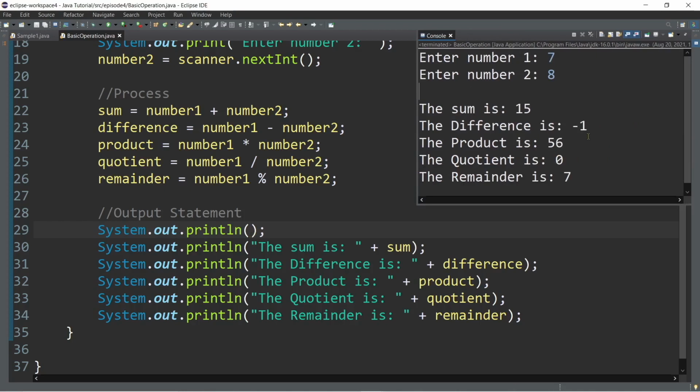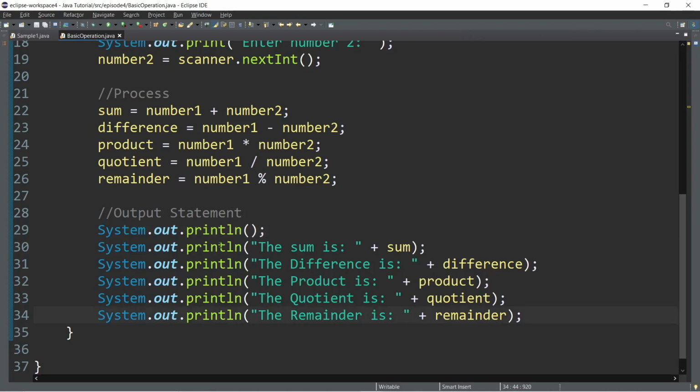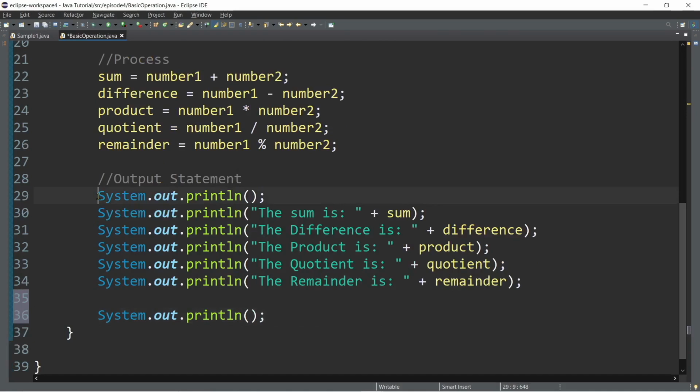Okay, so that's it. Now what if, instead of having 6 output statements here using System.out.println, how are we going to convert this if we want to use only one output statement? Okay, so I'll show you how. For instance, I will be just using one output statement instead of having this one. So I'll just try to put this inside of a comment. Okay, that's it.